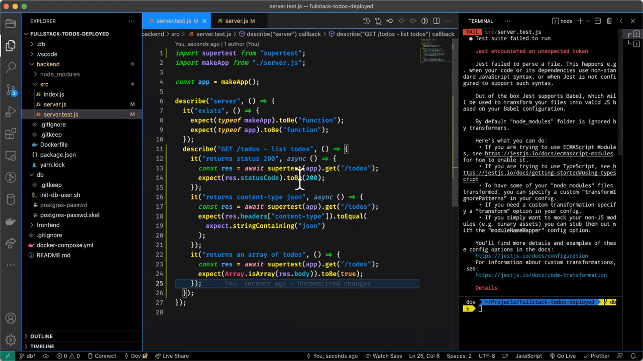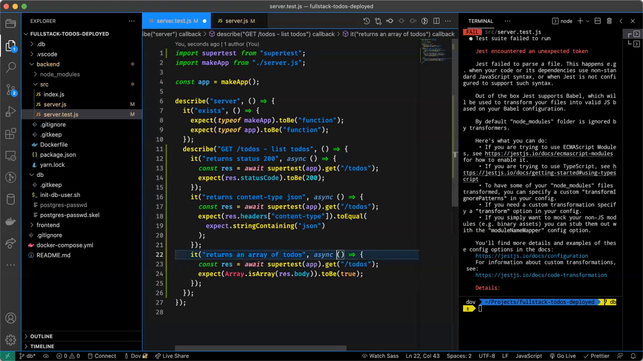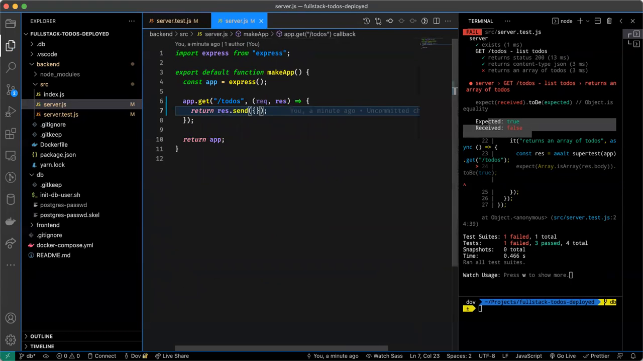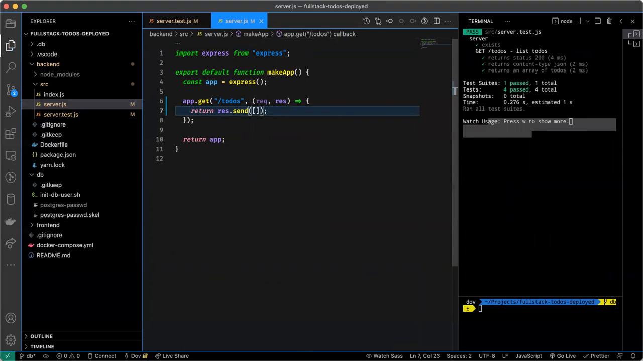And do I have a mistake here somewhere? Yes, I forgot to say async. Okay, and we got false here. Now, if I go back here and change this to an array, all of our tests are passing.